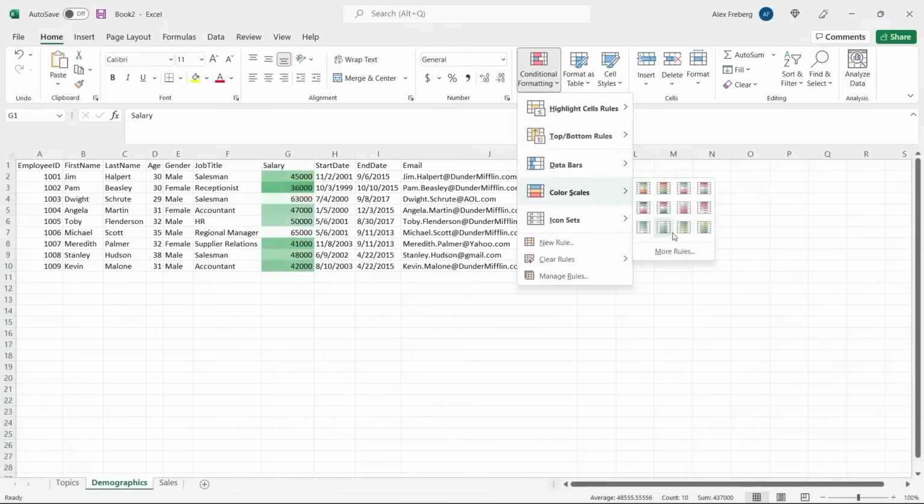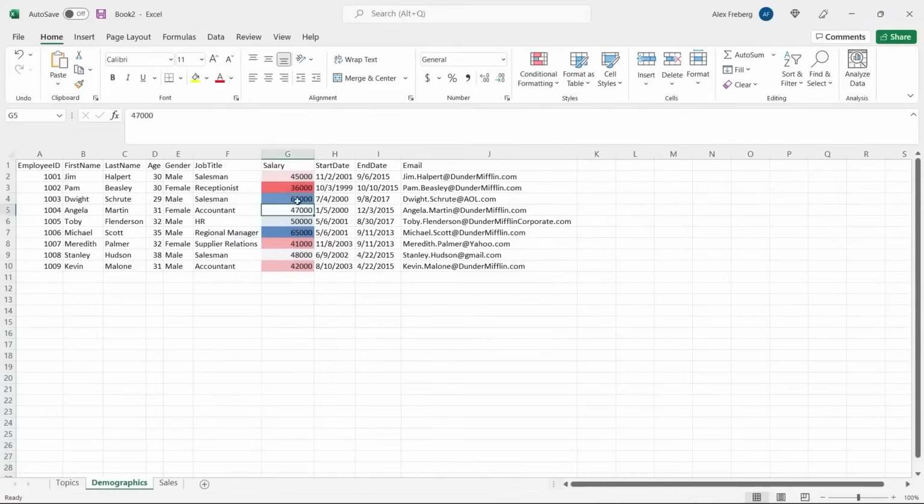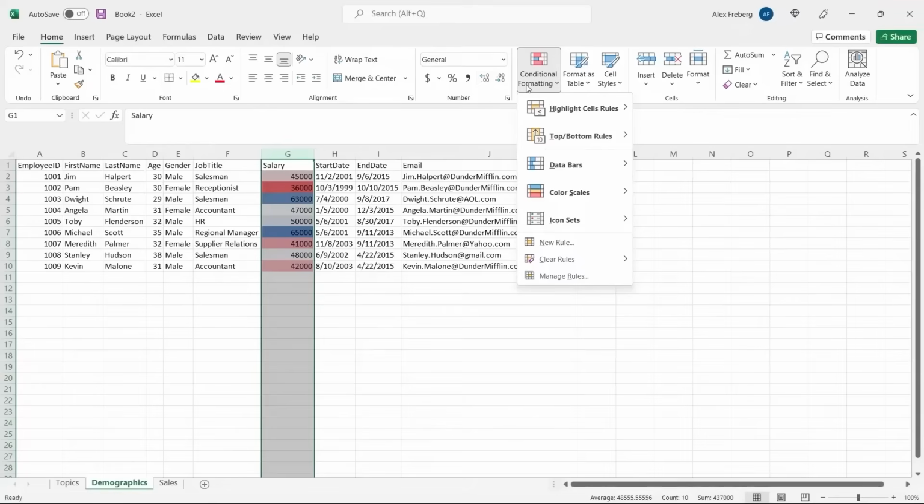Any colors that they offer you. And it does exactly what it does. It's a color scale, a gradient of the colors from high to low or low to high. And so any color that you do, you'll be able to kind of see what's good and what's not good. That really is color scales in a nutshell.